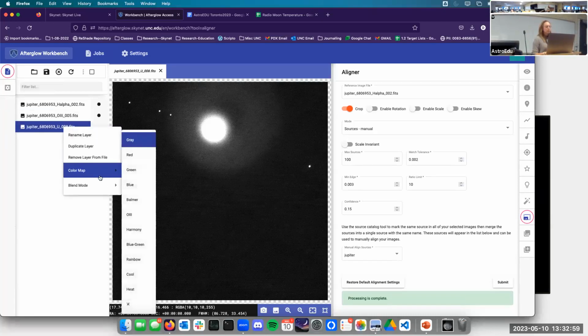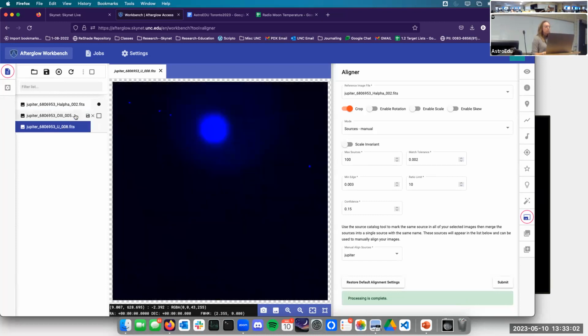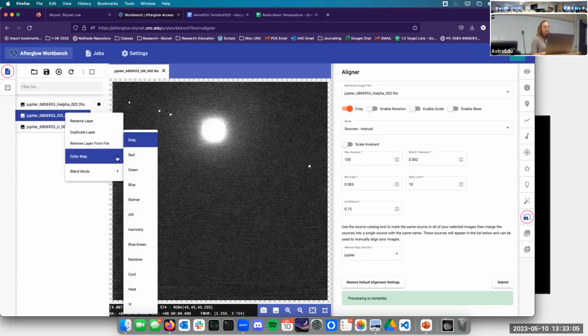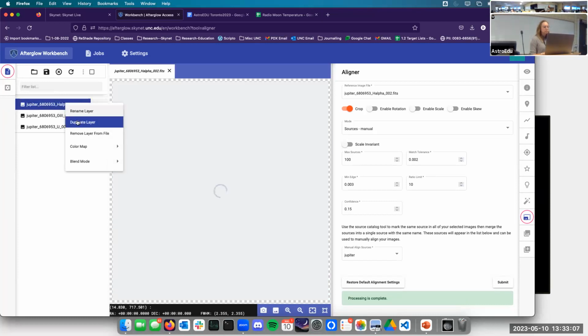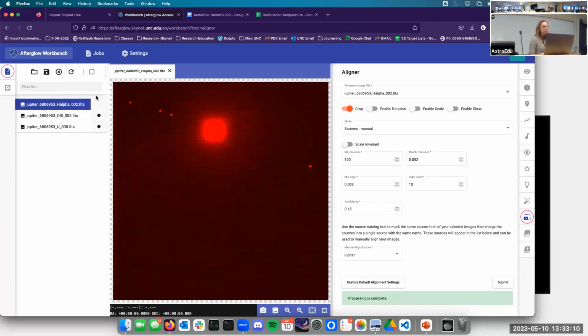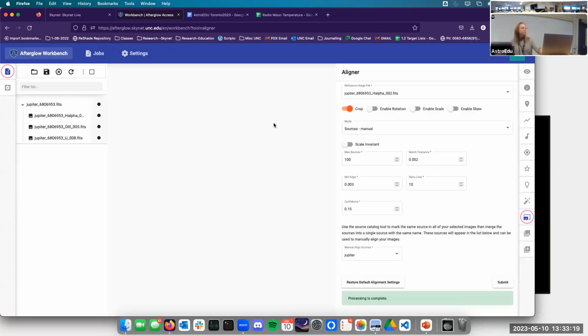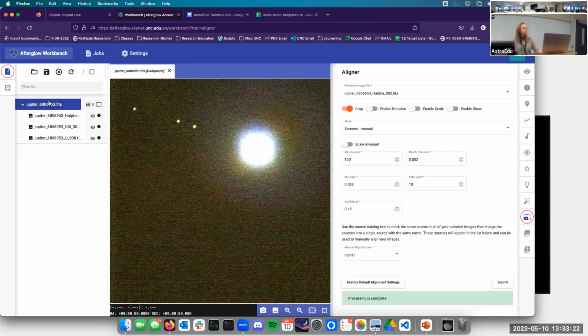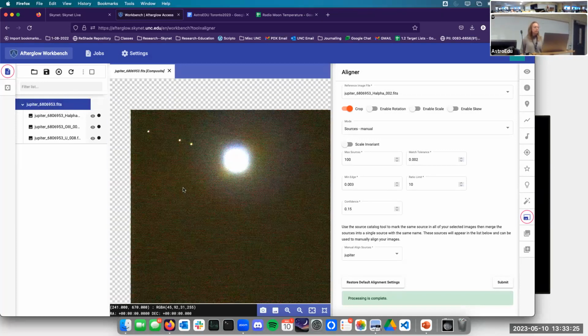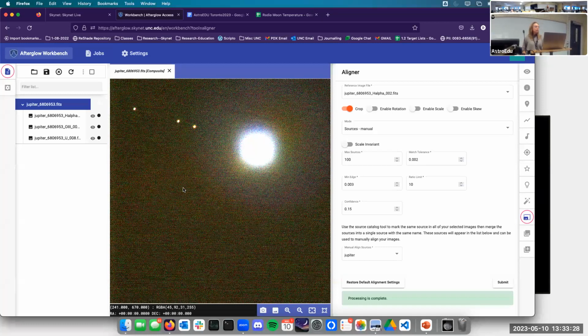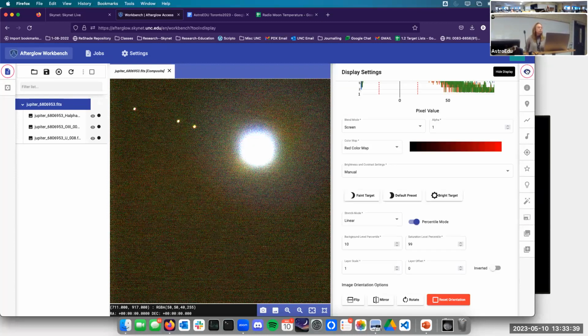Now we're going to do the same thing we did with the moon, and we're going to color each of these. So U is blue, O3 is green, and H alpha is red. Then you can select the files and group them to make our one color image. I have something like this, and you can already start to see the colors in the moons. Jupiter is really overexposed, but the moons have a little bit of color to them. Now we can go up to the display options again.